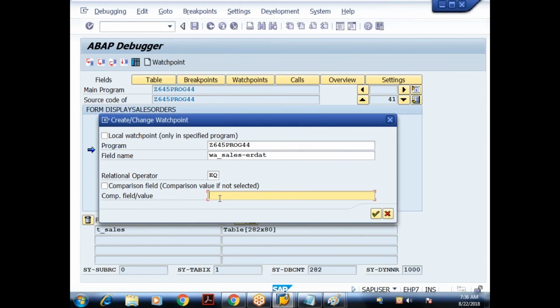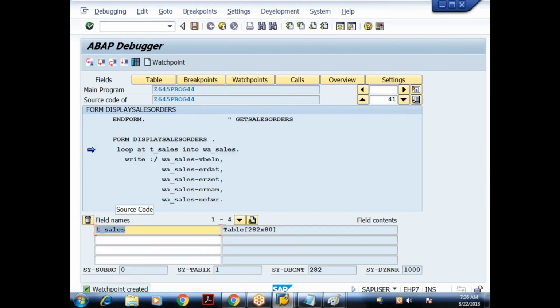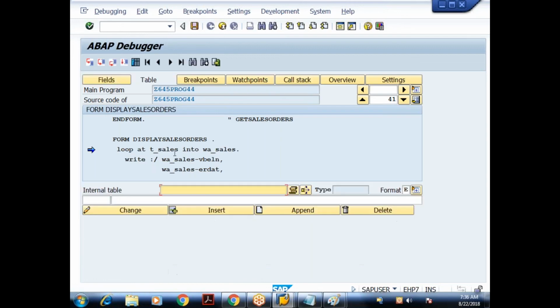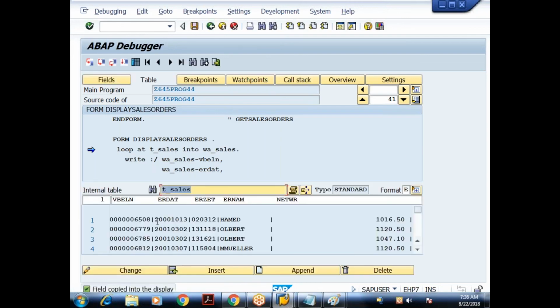What is the value? Internally it is stored as year, month and date. So I'll give 2002, month is 11, date is 05. Continue. Yeah, the watch point is created. Let me analyze this internal table. Is the data stored in the same format? Yeah, I can see the date is stored in year, month and date format. Okay, year, month and date. Done.